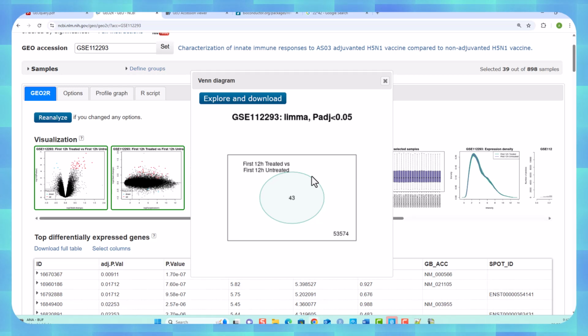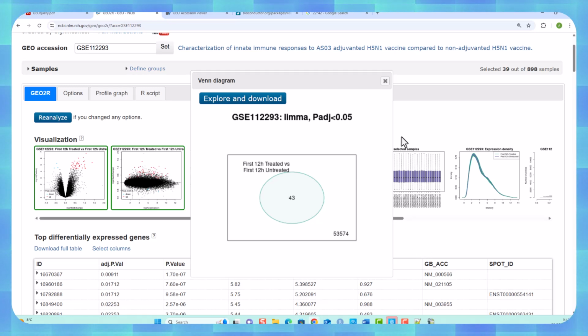This is how many genes are significantly different between the two. So out of a total of 53,617, 43 are different, which is fine. You don't really want a massive amount of differences.